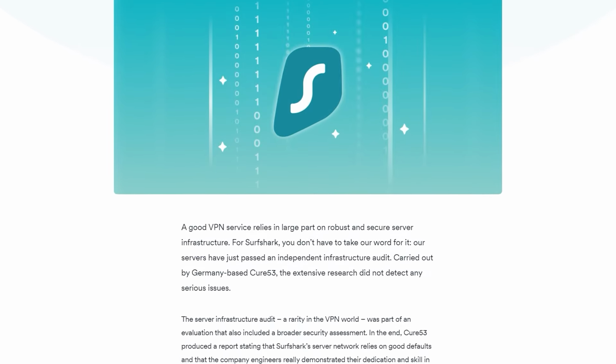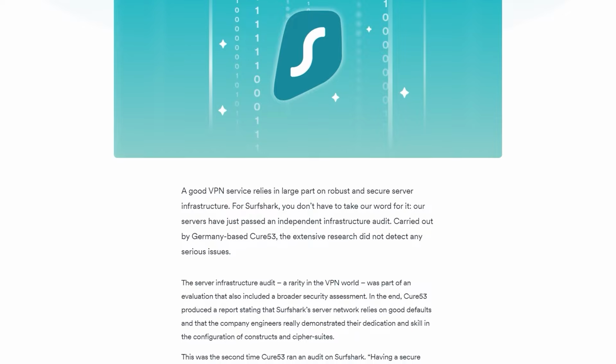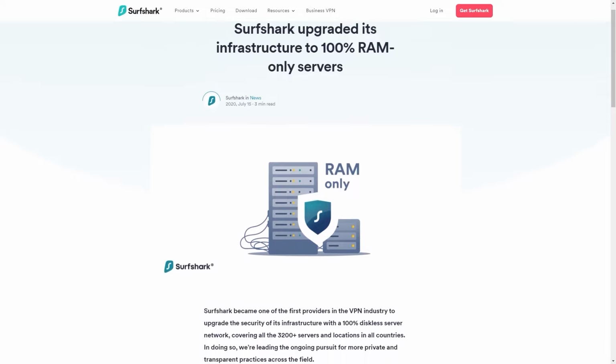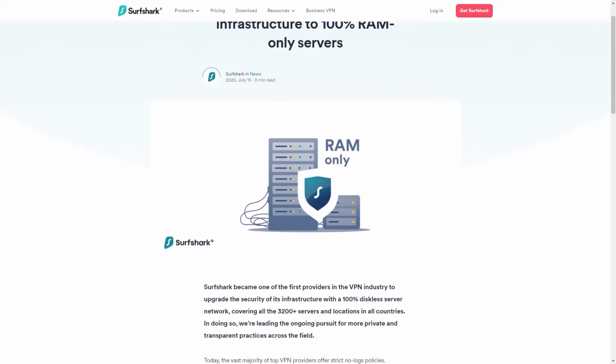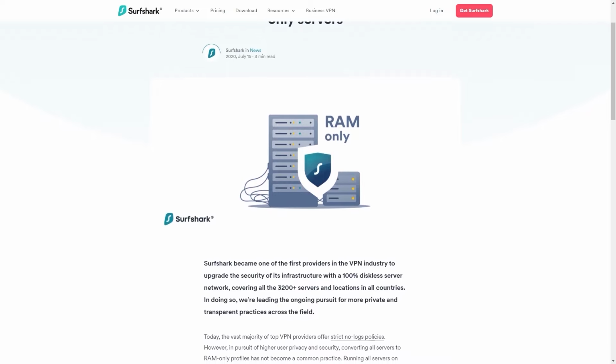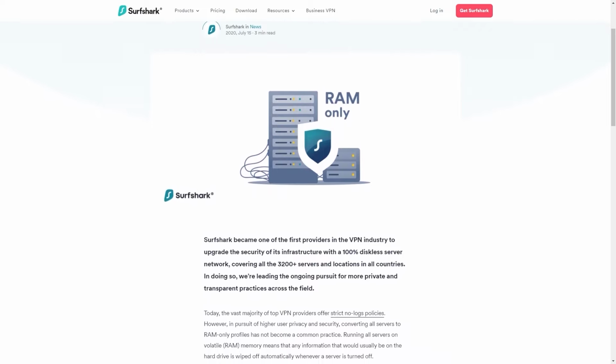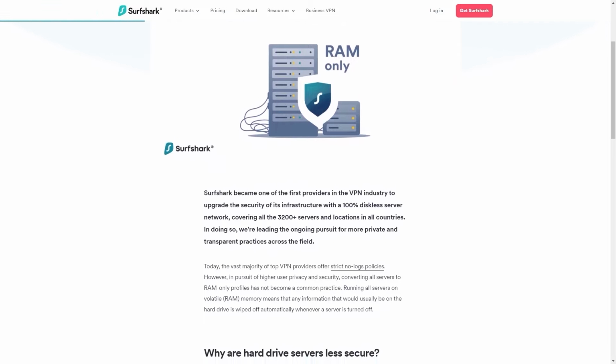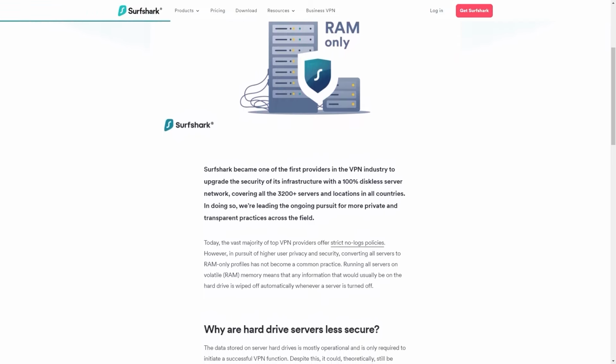Besides that, the vulnerabilities that were found were rated with low severity and were appropriately dealt with by the Surfshark team. Also, since July 2020, Surfshark has been operating on a completely diskless RAM-only network, which is a big improvement for security and privacy. What that means is that the data is erased with every machine reboot and there's no physical drive in which data is stored.